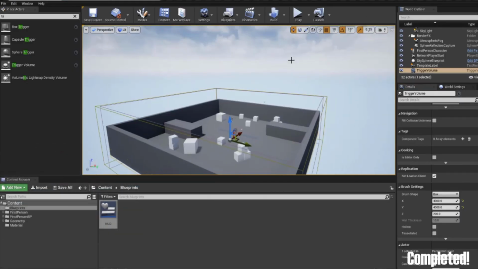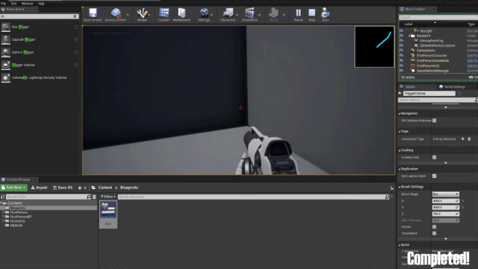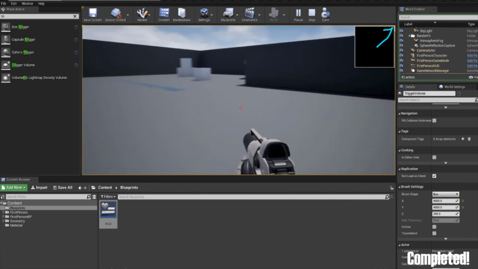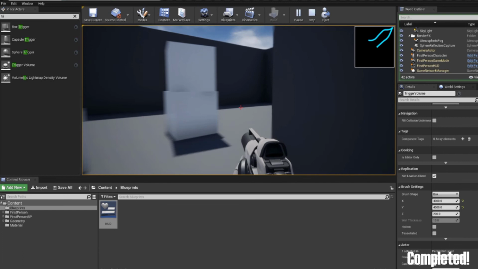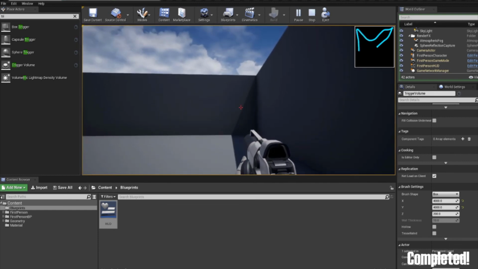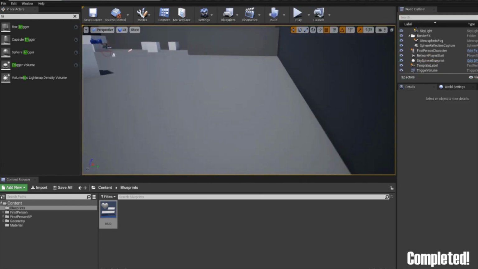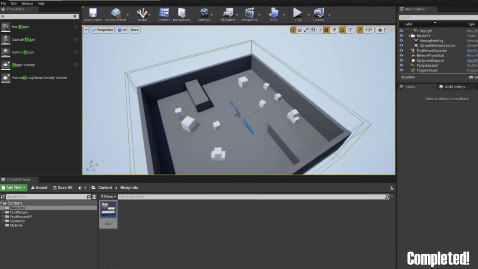Let's hit play. Yes. It's drawing up to all the edges. Let's check if it still works if we move the actors.